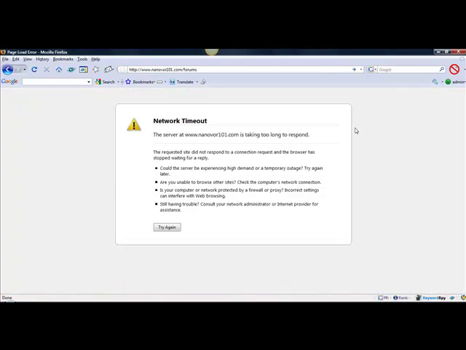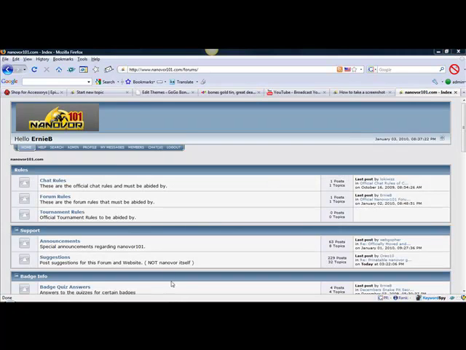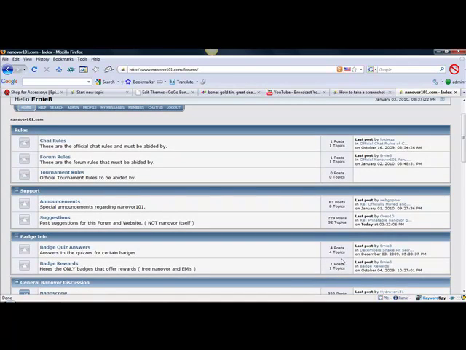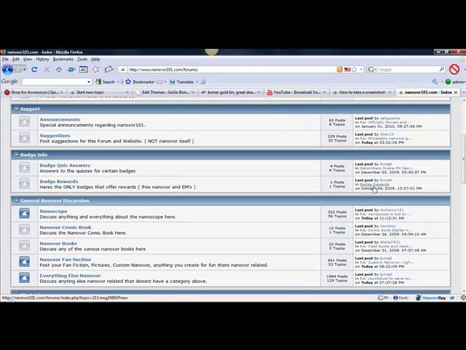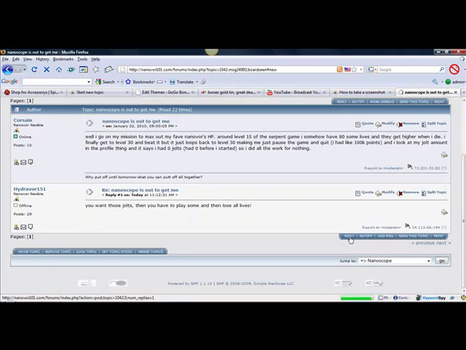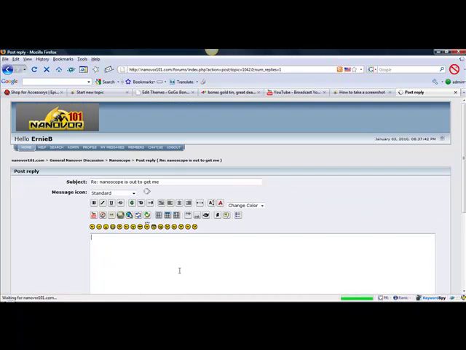All right, so we're at the forum, and we'll go into a post and show you how to do it in a post. You're going to reply, and you want to place your picture in the post. You click this little insert image button.